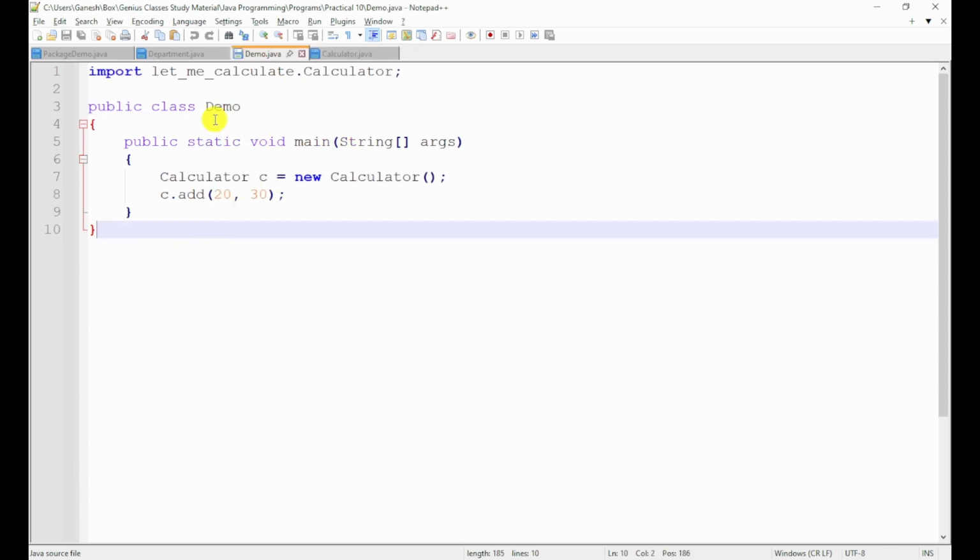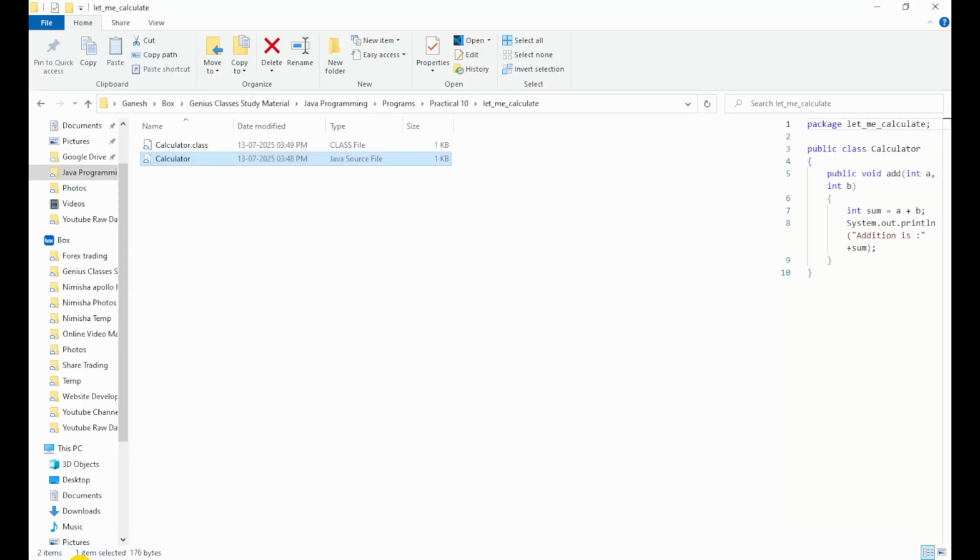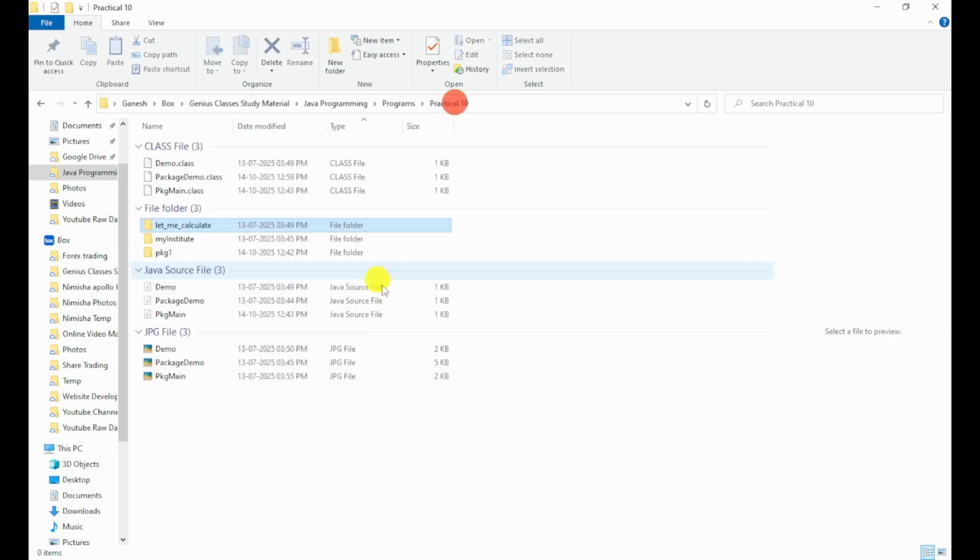While saving this file, you have to save it outside the package. You have to save it in your main folder. In my case it is the practical 10 folder. So this is how I am saving this file. To run this file, I have to go to the practical 10 folder, where my demo.java file is present. I have to compile this demo.java. It will automatically compile the calculator class which is present inside this folder because we have called it inside demo.